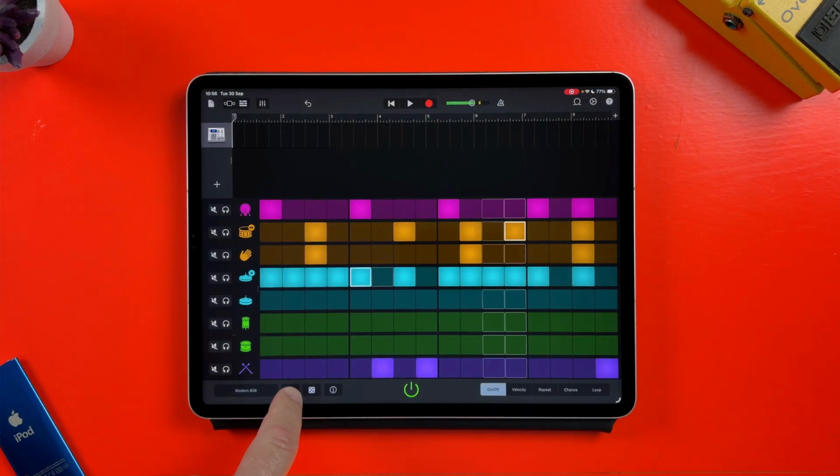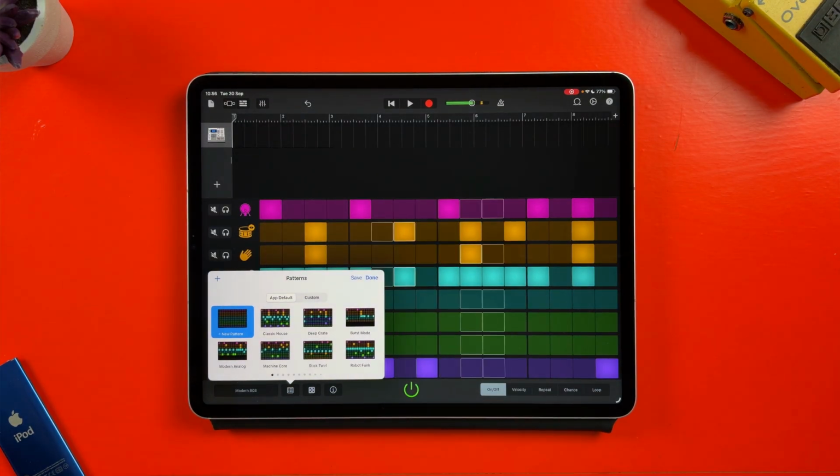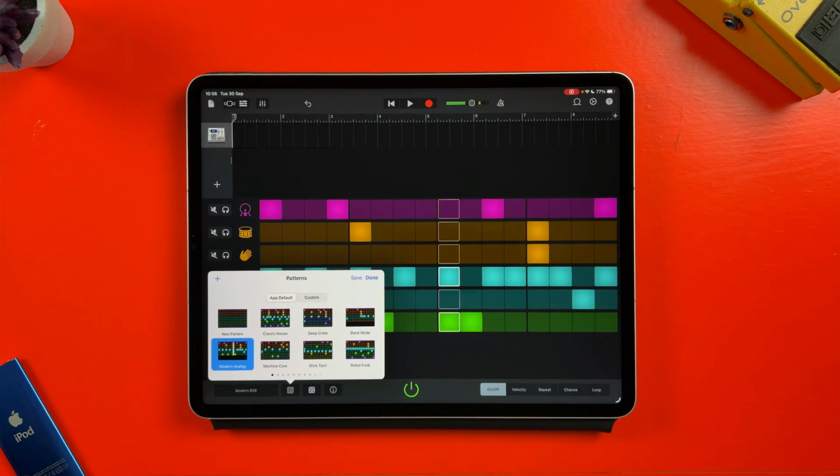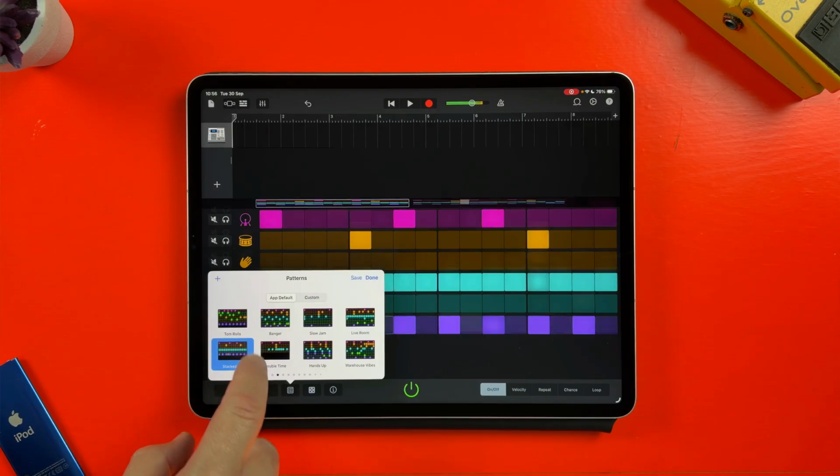At the bottom of the screen is the pattern browser. This is where you'll find dozens of ready-made grooves covering a wide range of styles, and you can also save your own custom creations to drop into other projects.